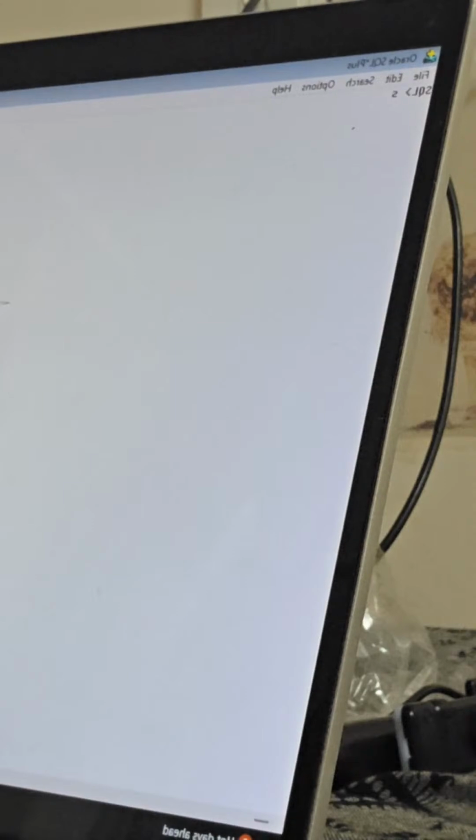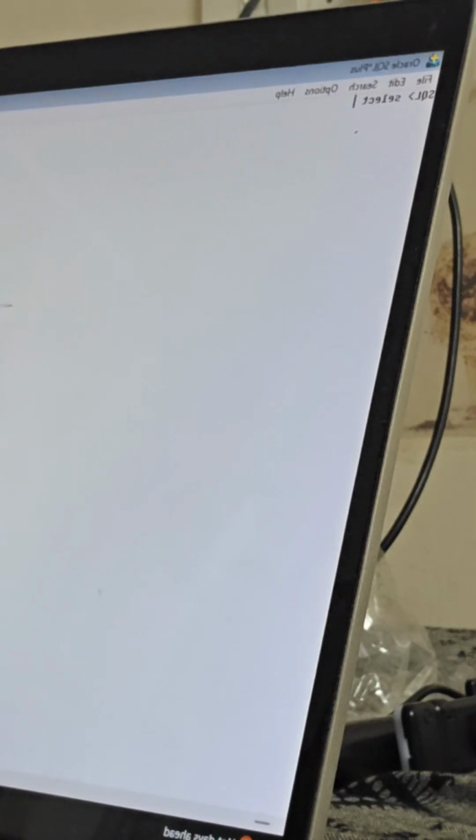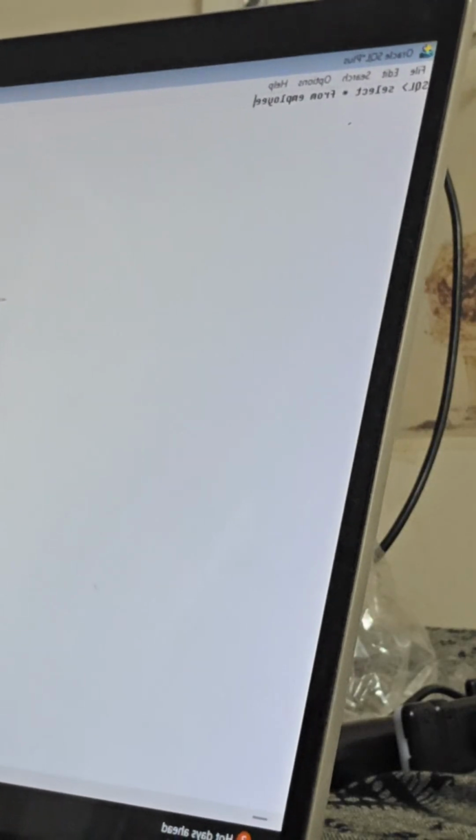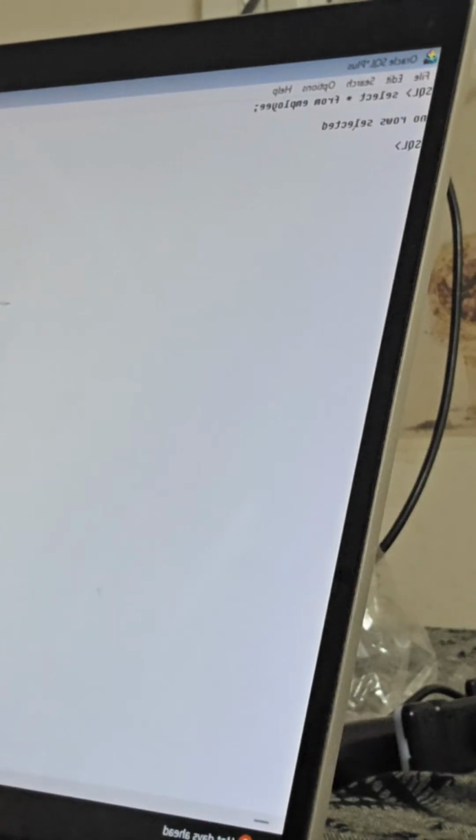If I want to see the employee table, what command do we need to give? Select star from employee, and with a semicolon. No select table. I think I have already created some tables. Select star from product. The product table is also there, right?